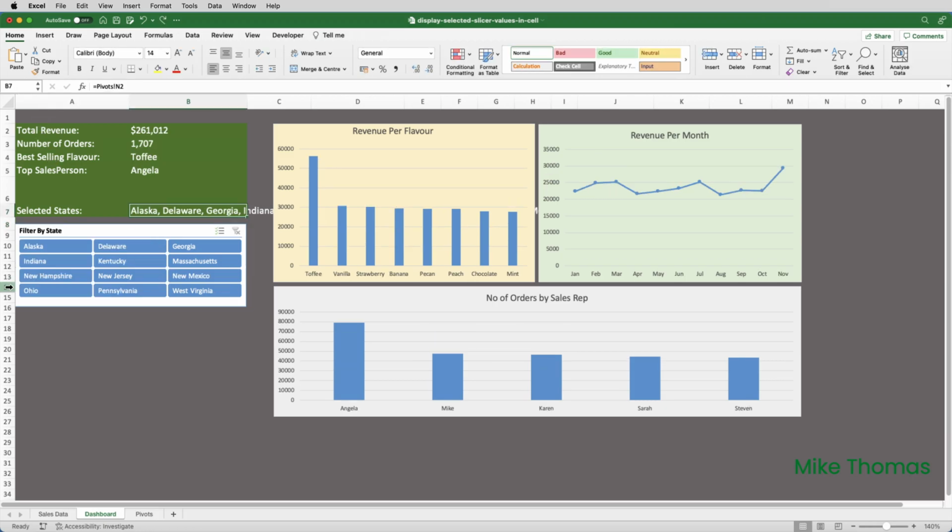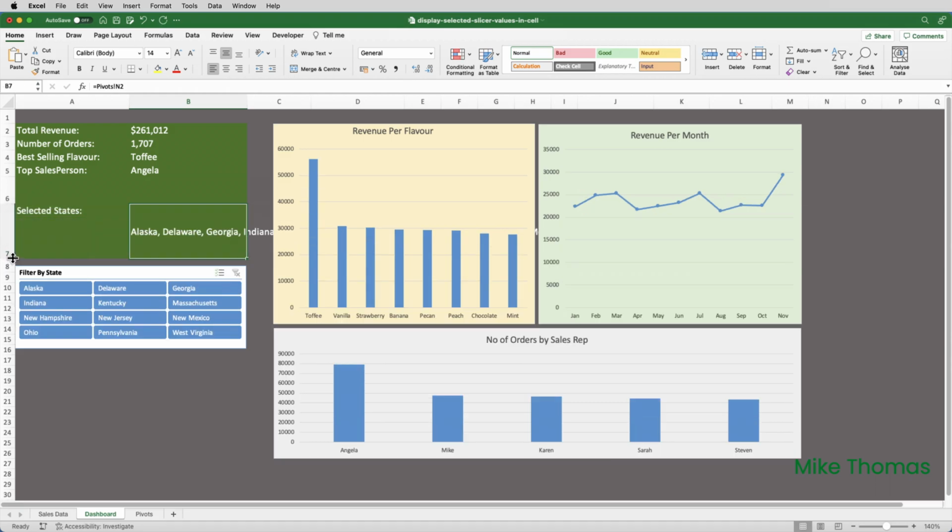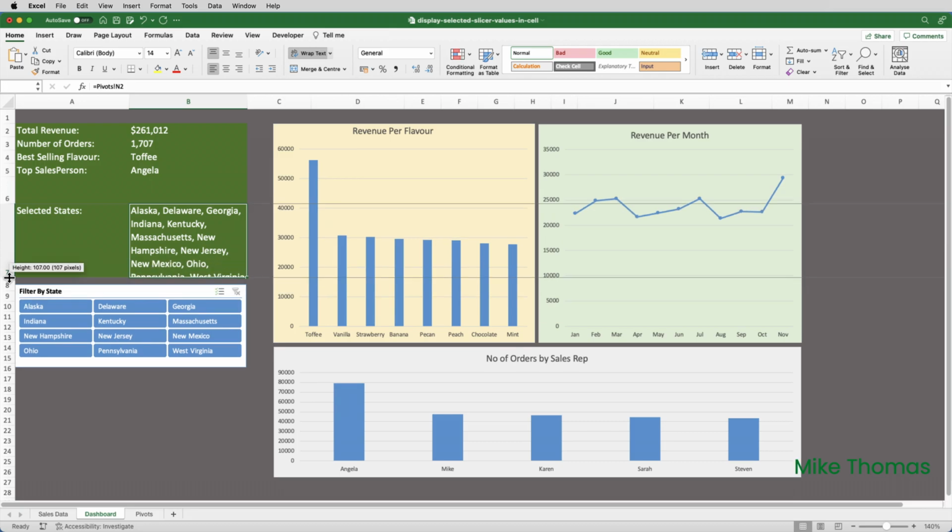Now at the moment, the contents of B7 are spilling out and being hidden by the chart. So I can fix that by increasing the height of row 7 and changing the alignment of B7 to top aligned, and also turning word wrap on just for that cell. Looks like I'll also need to change the height of row 7 to be a little bit taller.